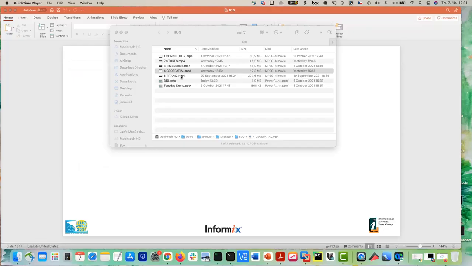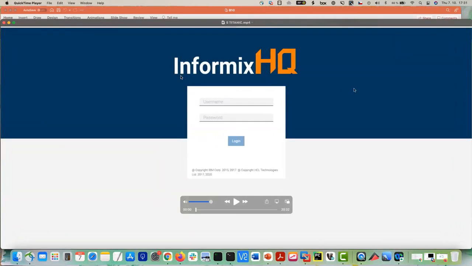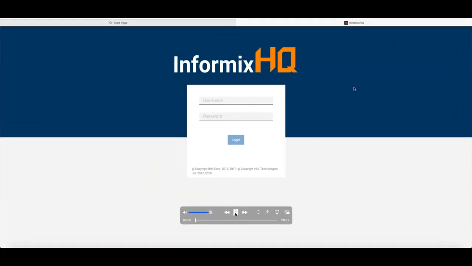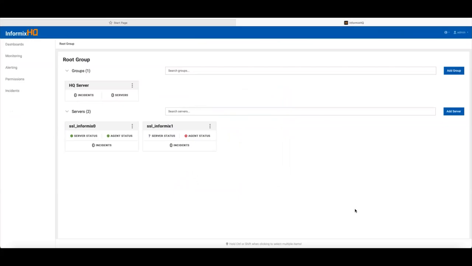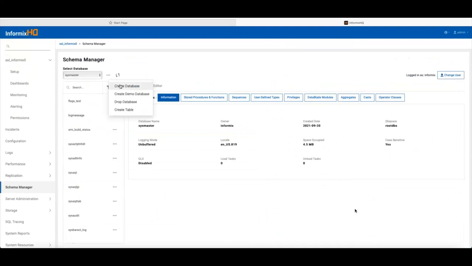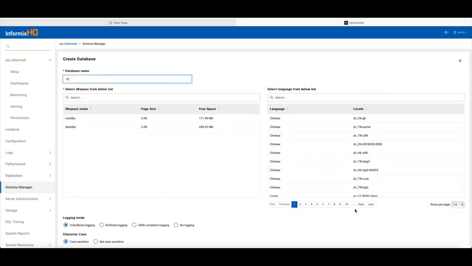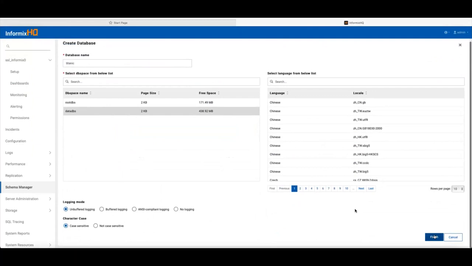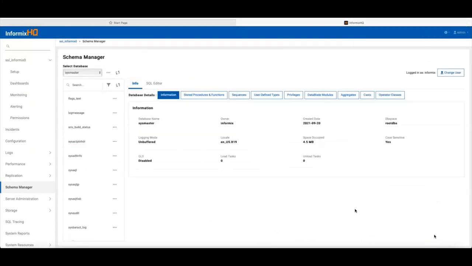And the last, maybe the longest part of my demonstration is the Titanic project. The first thing I will do is connect to HQ again, and I will go to my database, to Schema Manager, and in Schema Manager I create the database. The database will be the Titanic database, and I will create it here in the data dbspace, and that's all for this. So the database is created.